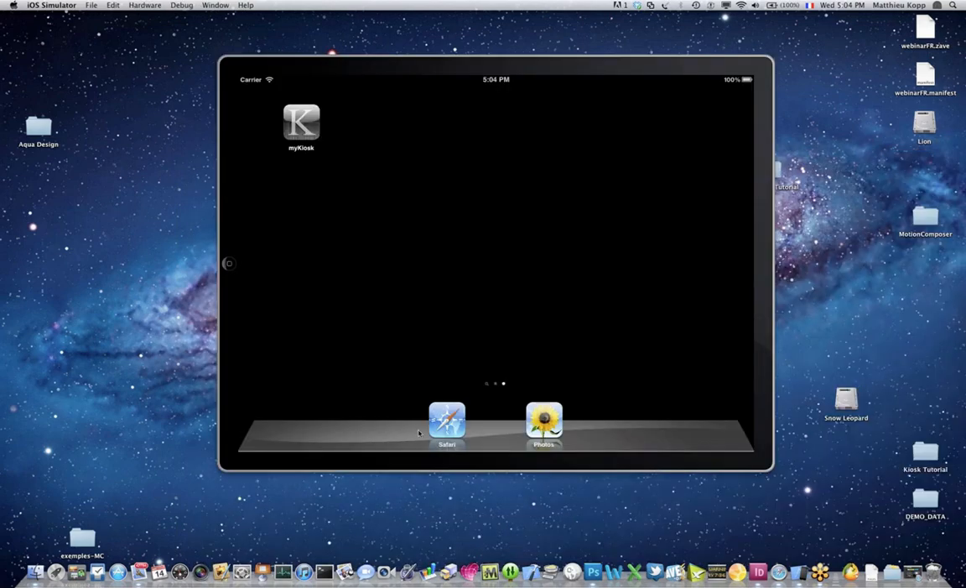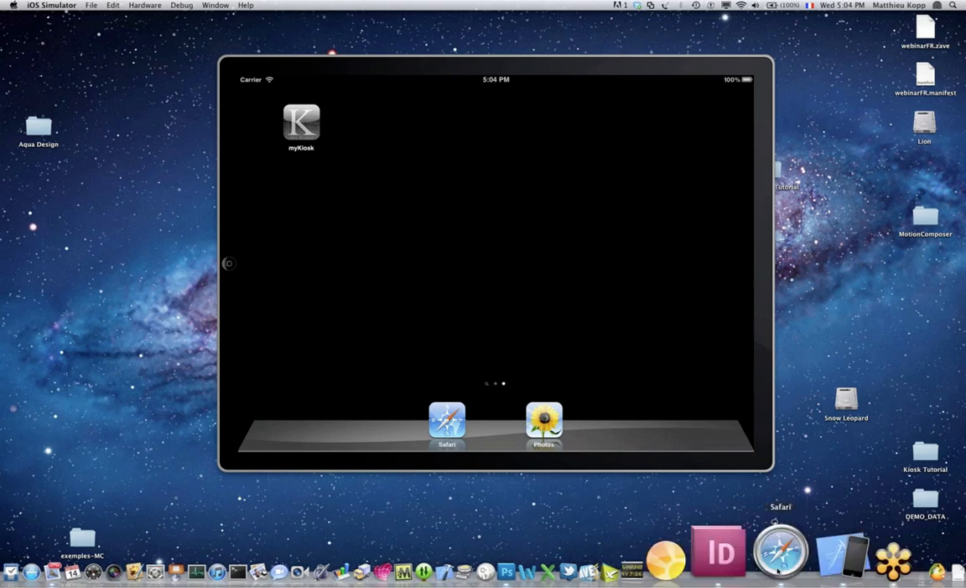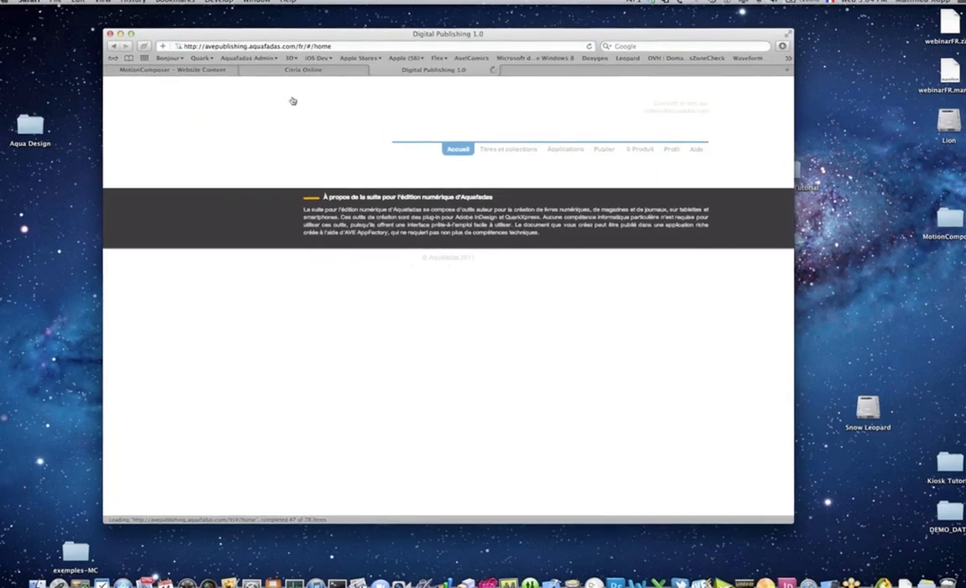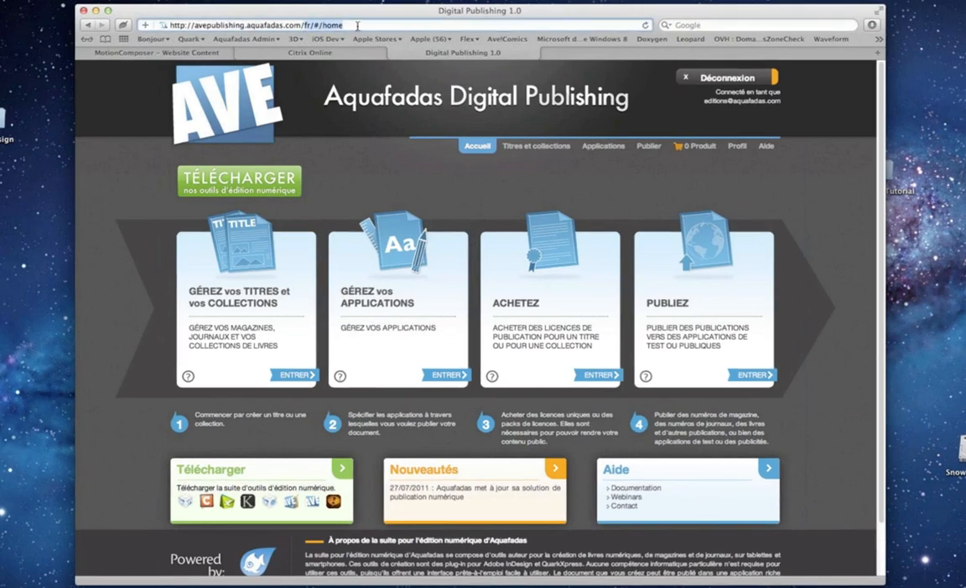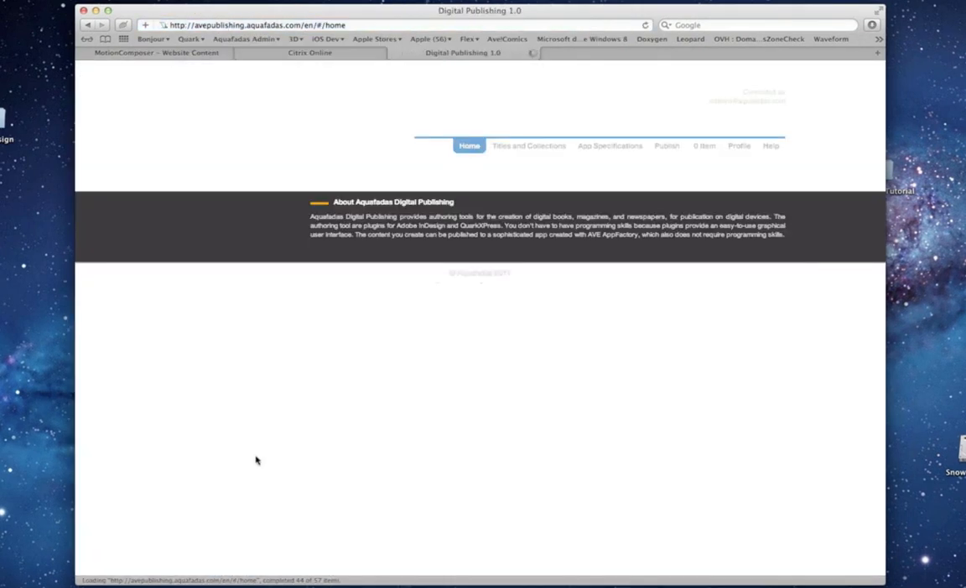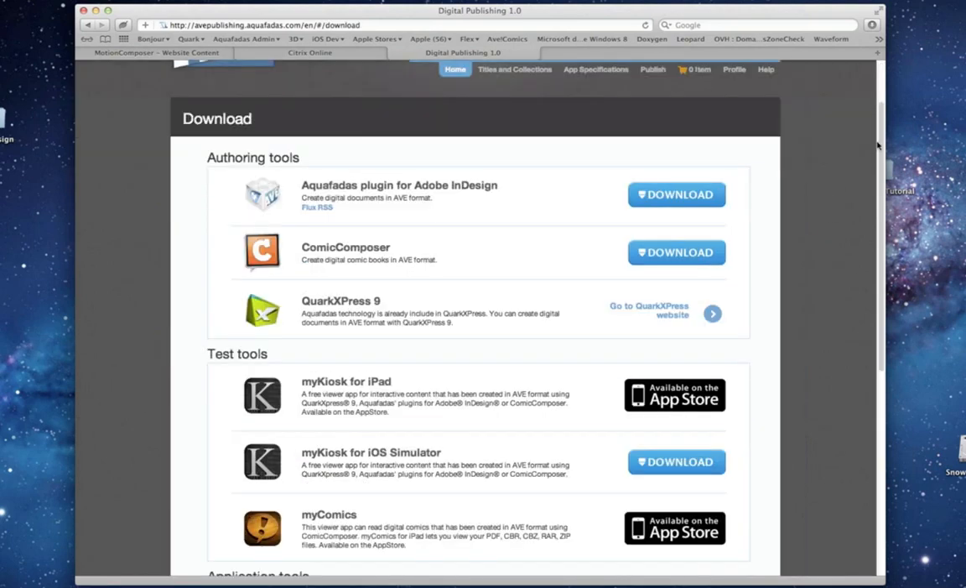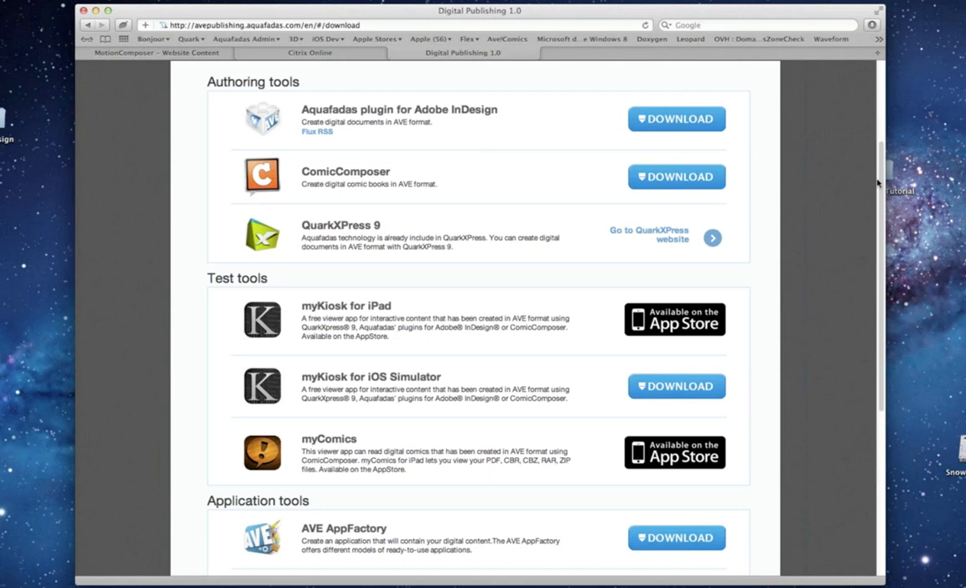So the plugin you can get from the avpublishing.com website. Simply go there, and maybe I'll show that again. When you log in, you have to create an account. It's free, and if you go to the home page, you'll have a download section here at the bottom left. Click on the arrow, and you will find a list of authoring tools, test tools, and application tools that you can download for free from the website. And here you have the plugin for InDesign. So just hit the download button, and it downloads an installer that you can just launch and install the plugin.